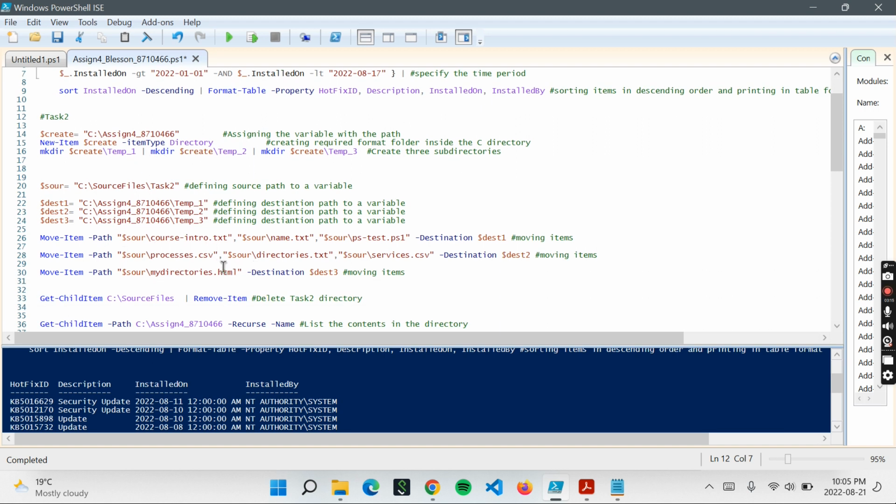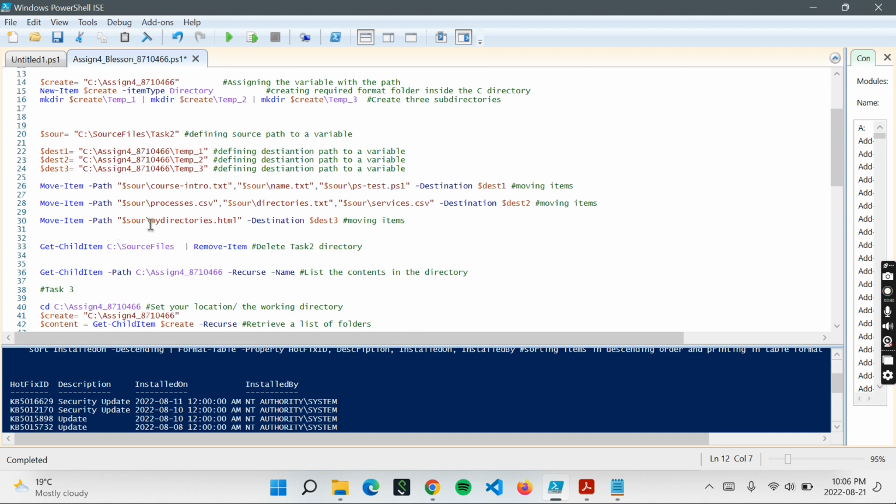After that, there are certain actions that you described to achieve, like moving items from the source to the destination. Destination 1 is temp1. So I need to move course intro.txt and name.txt to the destination one. Similarly, we need to move a couple of files inside that. And once we are done with that, we need to delete some items.